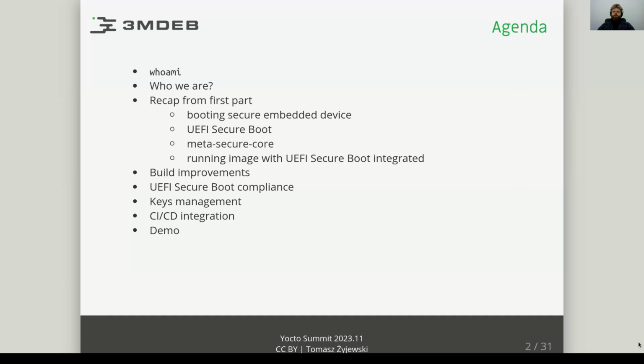This topic will just shed light on the requirements and practices that need to be followed for UEFI Secure Boot compliance. Then I will go into the keys management process in context of the UEFI Secure Boot and how we can provide that while we integrate the Meta Secure Core layer, which we use for this functionality. Then I will quickly talk about the CI and CD integration and how we can do that while working with Yocto. And at the end, I will present the effect of our changes that were presented in the build improvements section.